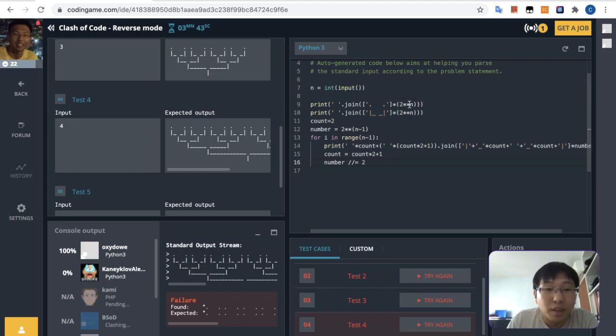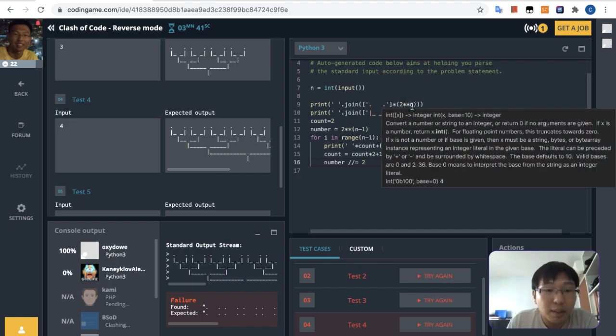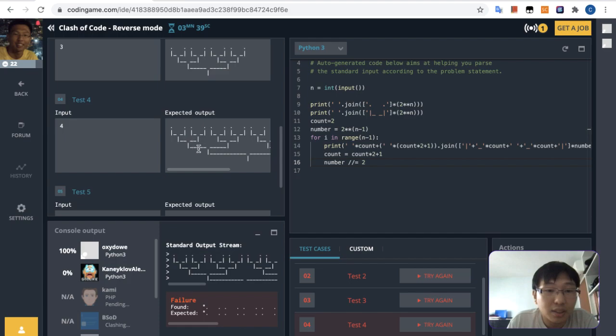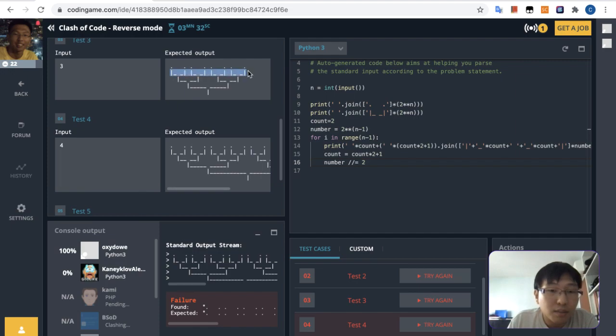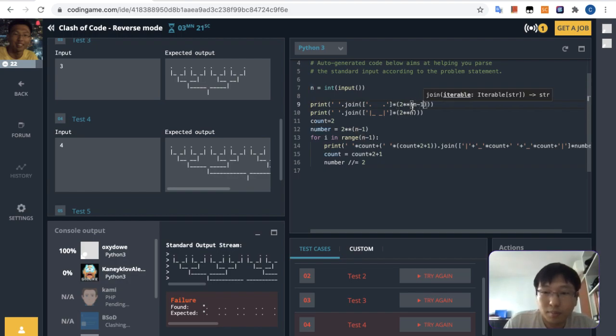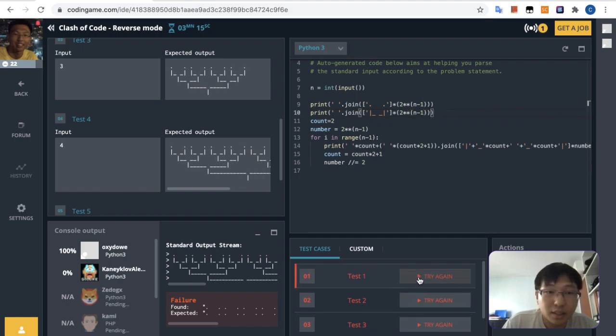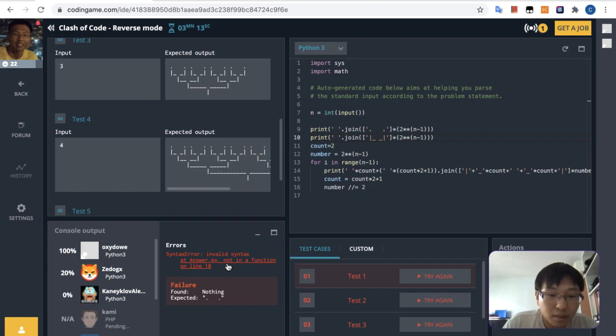Actually, it's not 2 to the power of n. It's actually 2 times the number, because it's always divided by 2 here. So the top layer is 8. No, this is 4. So it's 2 times 2. Maybe it's 2 to the power of n minus 1, instead of 2 to the power of n. Okay, let's see again.